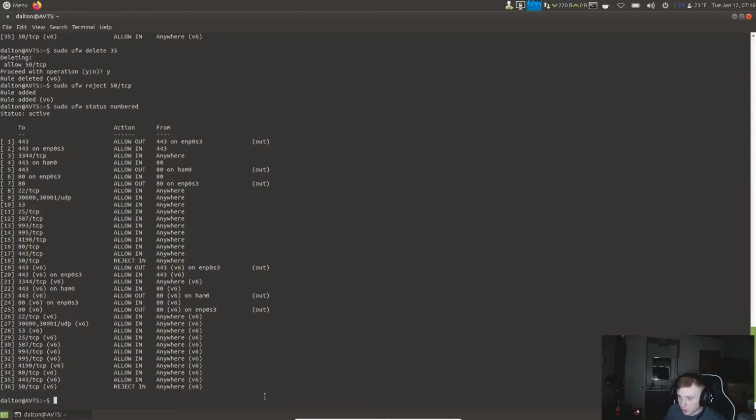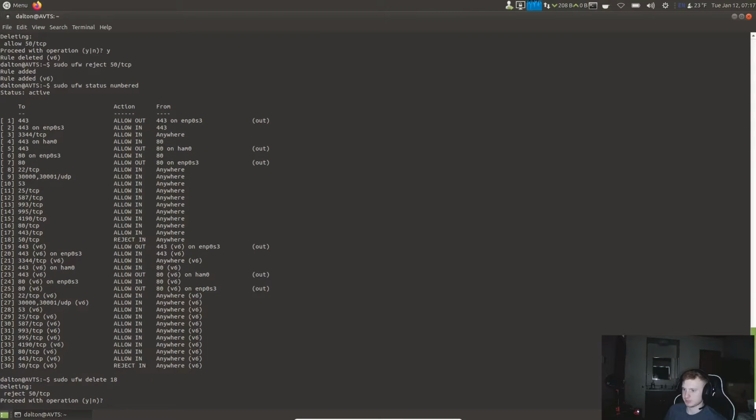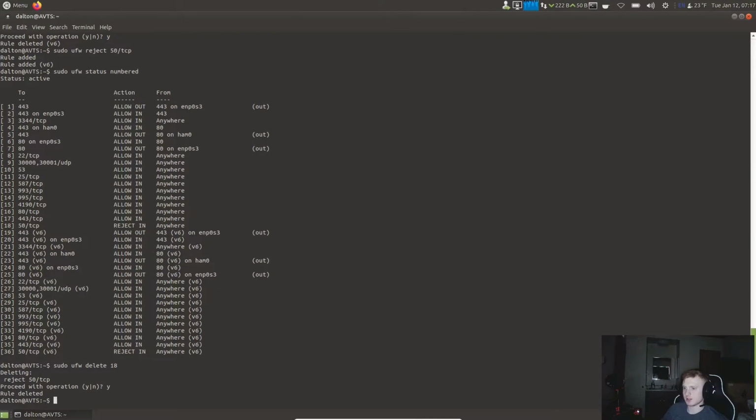And if we delete rules number 18 and 36 again, which would actually be 35 next time. So if we sudo ufw delete, and actually, I believe you can even change the rule. I don't know if you can actually change the rule, but you can add a rule that kind of flip-flops it around. But we're going to delete it. Sudo ufw delete. It'll be number 18. Yes. Awesome. We'll leave the IPv6 one there for now.